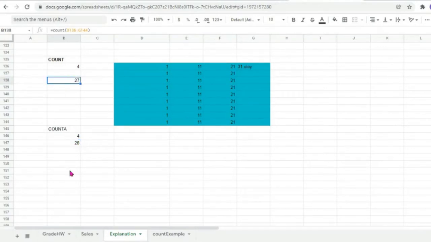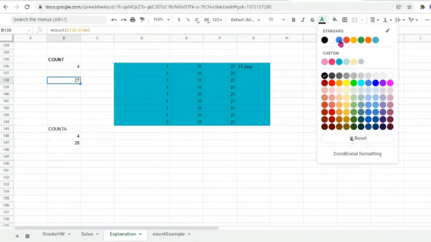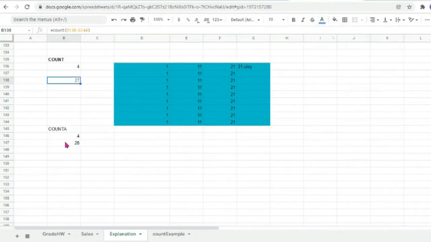Why is this happening? Because obviously you know. In this range of cells there are 27 numeric cells and one is non-numeric, so the output of the COUNT function is 27. However, since the COUNTA function is counting all the cells wherever there is a value, you are getting 28 here.